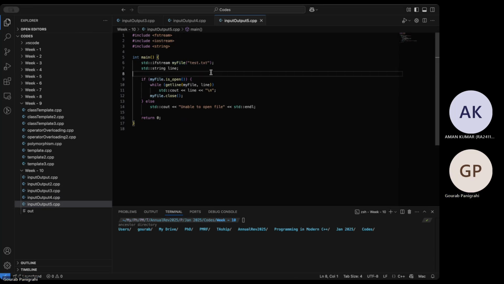We make a line, a standard string, which will take each line as an input, in a loop. First we check if the file is open; if it's not, we print that it's unable to open the file. But if it is, we start the while loop. There's a useful function called getline, which will go through the myfile object as the input.